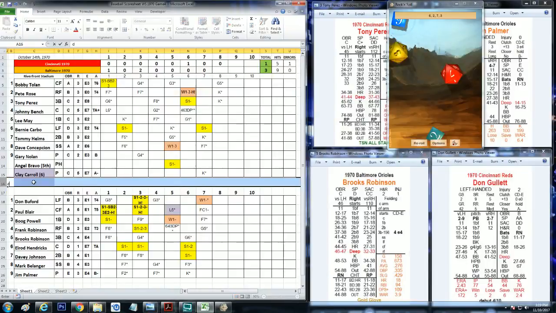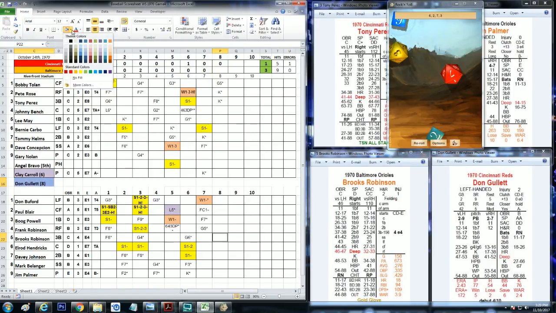So, oop, that's not what I want. I want this. We want up. Come on. Don Gullett came in the 8th inning. And he'll be facing off there. And we're going to change these guys' color to aqua. So they stand out. All right.